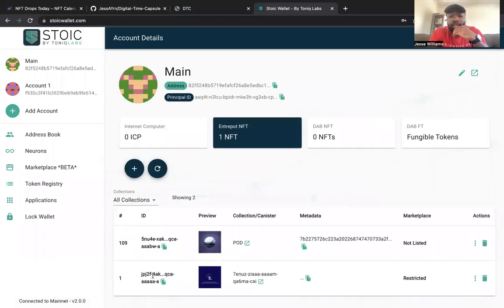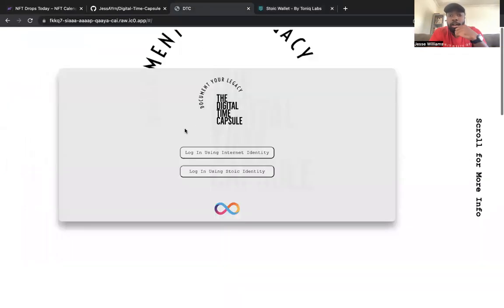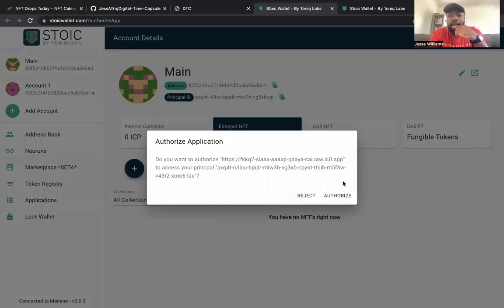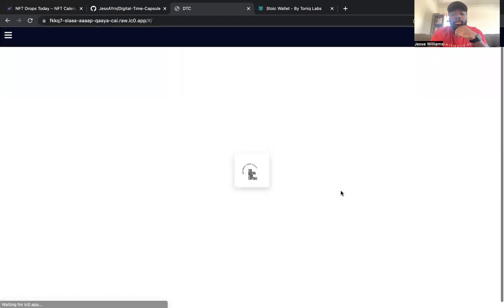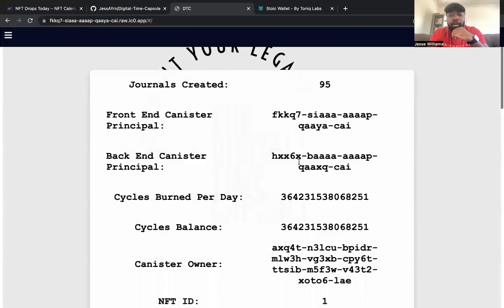As you can see, this is the NFT representing this copy of the application, and this NFT is held within this Stoic wallet. So when I go to log in using the Stoic identity, it's going to log me in. I shouldn't have any problems logging in at this point. And so there we go. This is the dashboard page.